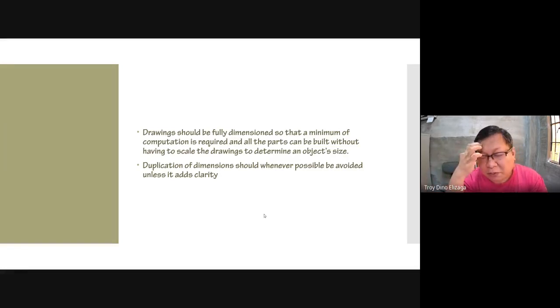But right now, when you print, sometimes we're very negligent when it comes to scaling. We sometimes fit the image to the paper, so we don't print it as is. So in the end, the scale is actually compromised, so we cannot do that anymore.